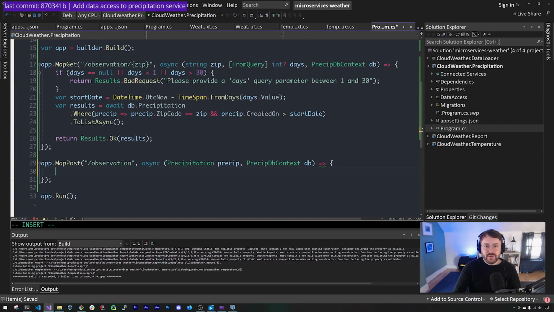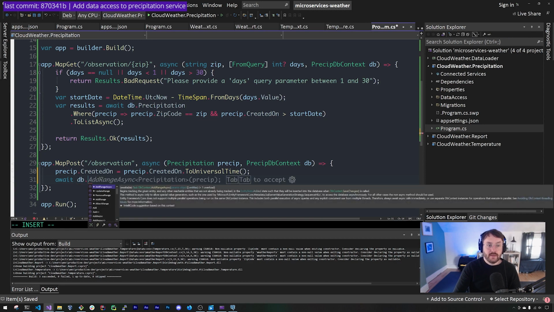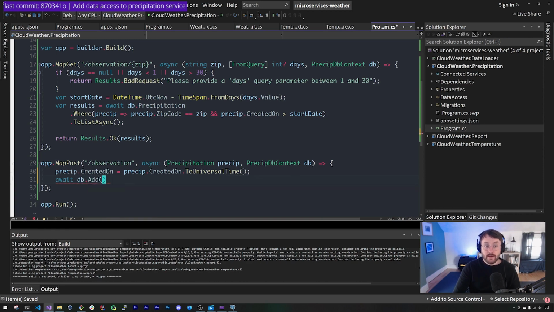And the only thing that I'm going to do here is say precip.ToUniversalTime. And the only change I'm going to make inbound on the precip model is to say that precip.CreatedOn is equal to precip.CreatedOn.ToUniversalTime. And then what we're going to do is await db. We can actually add async here, our precip record.